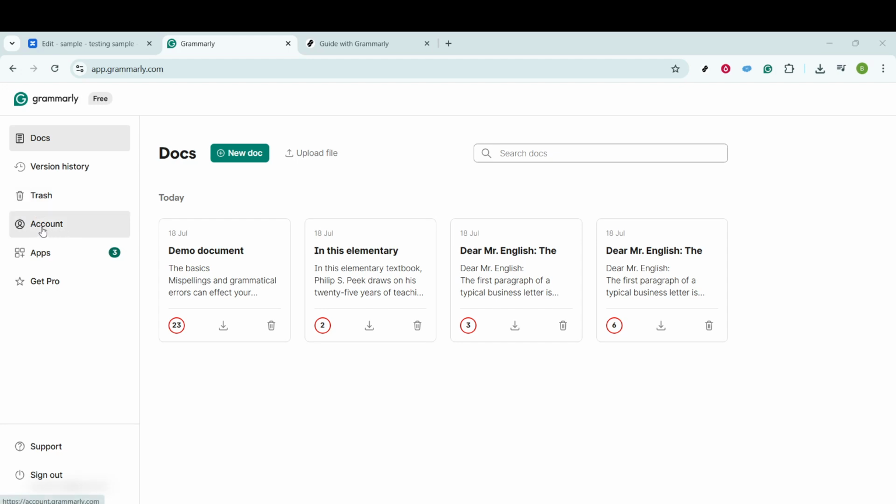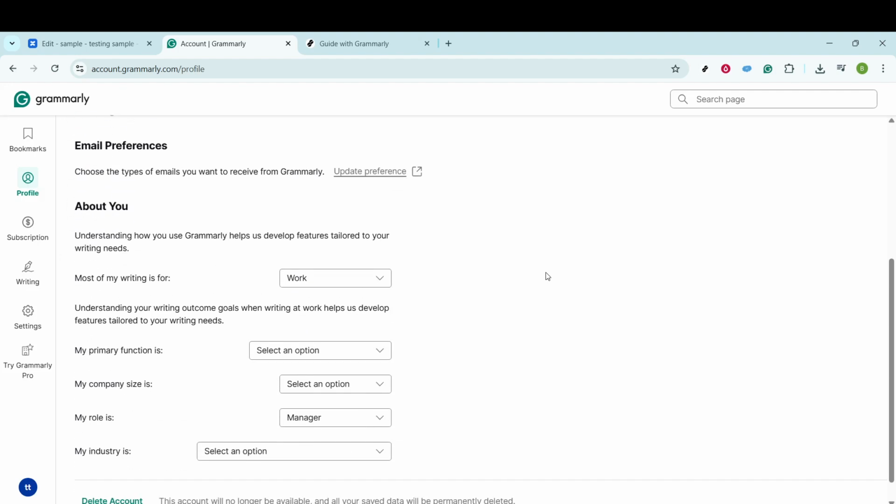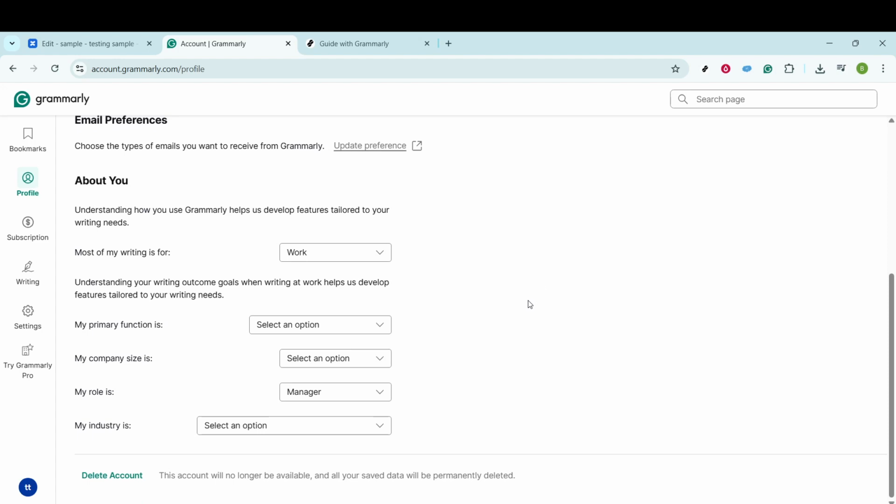Clicking on Account will open up a new view with various account settings and options. This is where you'll be able to manage your subscriptions, update personal information, and more importantly, find the option to delete your account. Now, scroll down through your account settings until you see Delete Account. The option might not be immediately at the top, so make sure to scroll all the way down to ensure you see all the available options. When you find Delete Account, you're going to click on it.